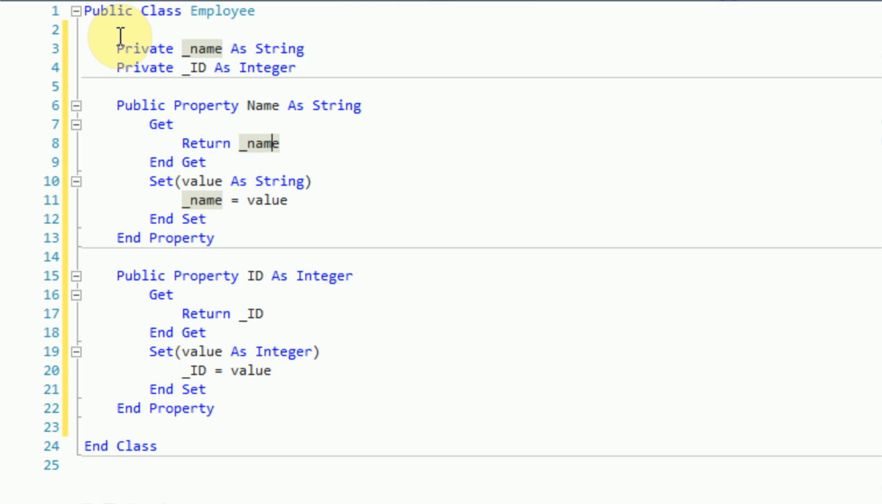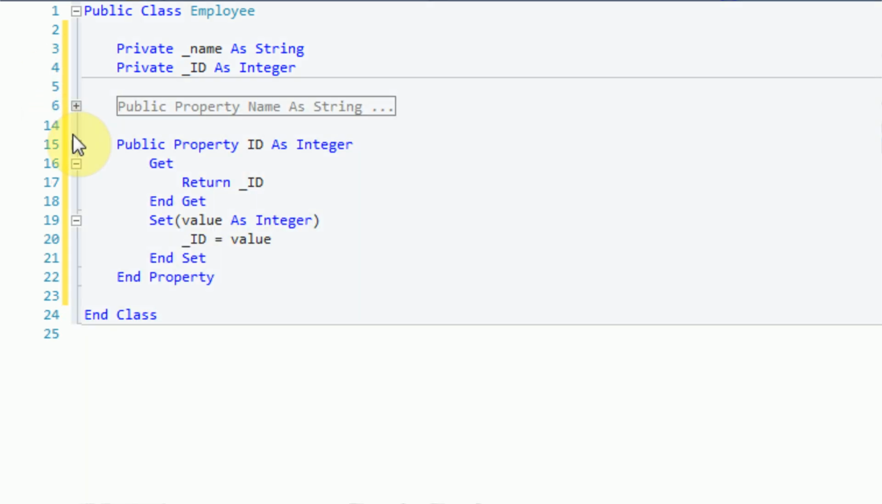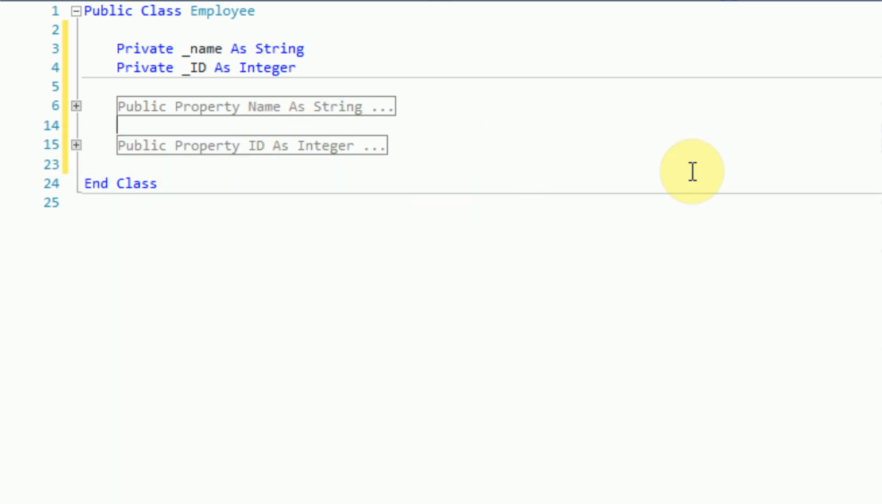So what you have to do is create a private variable to keep track of these properties. So we have a private name and a private ID. And usually when coding in VB.NET, private variables are preceded by an underscore in order to keep track of their privacy. So each of these properties, when you get the property, returns the private variable associated with it. However, if you set the property, it sets the private variable associated with it. So we're just going to go ahead and minimize these properties because they're not important right now.